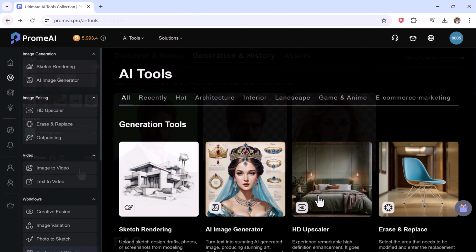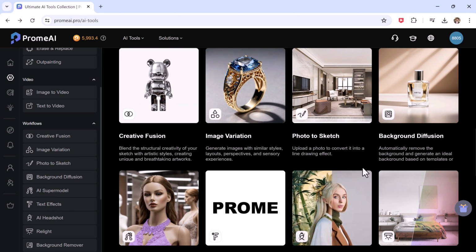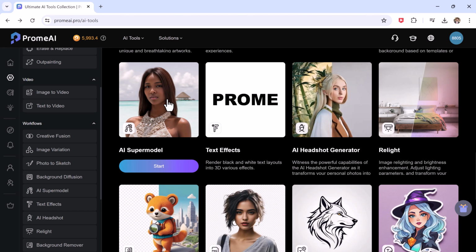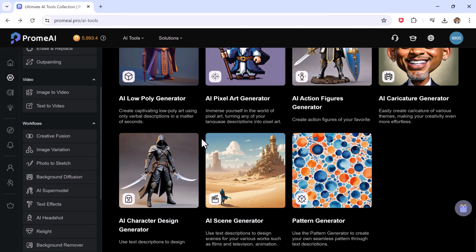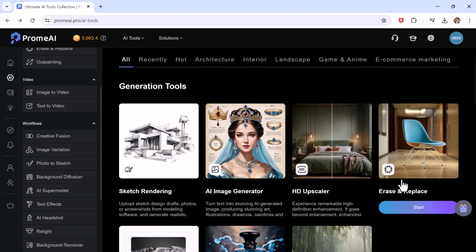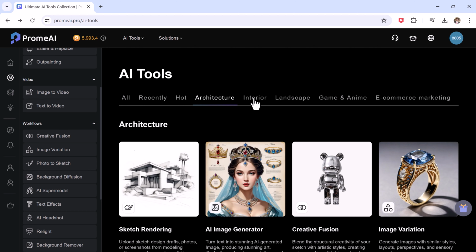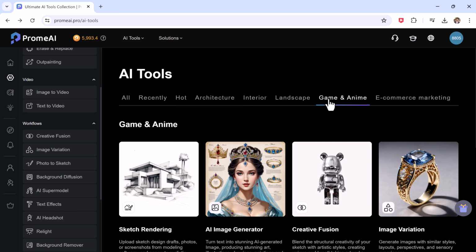So you can see we have many tools to try out like AI Supermodel, Text Effects, AI Headshot Generator, Background Remover, AI PNG Generator, AI Logo Generator, AI Sketchmaker, AI Low Poly Generator, AI Pixel Art Generator, AI Action Figures Generator, and much more. So whether you are a seasoned professional or just starting out, Promi AI is your go-to platform for all your creative needs. It's an essential tool for architects, interior and product designers as well as game and animation professionals ready to take your design to the next level.